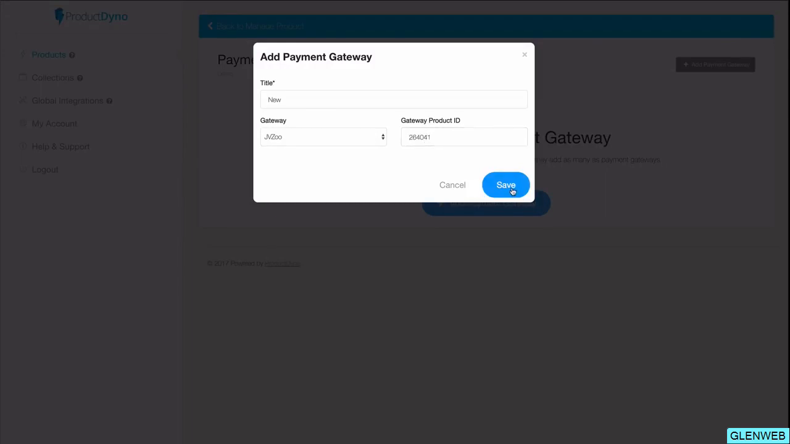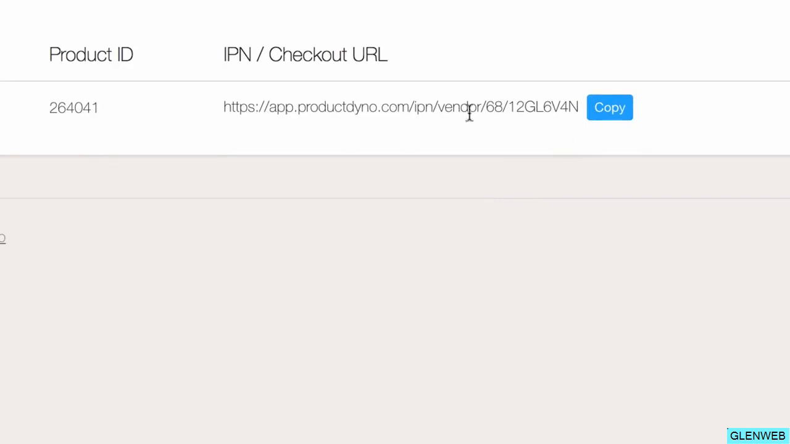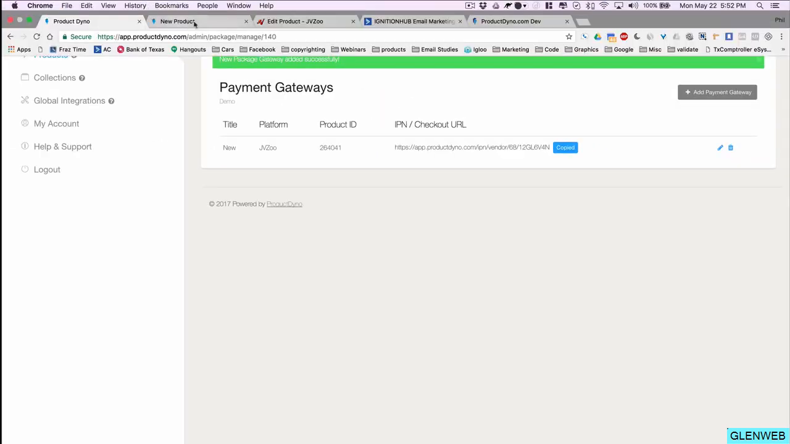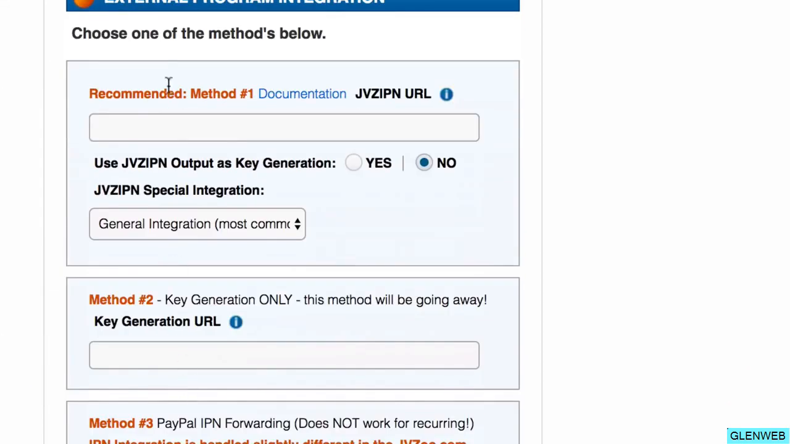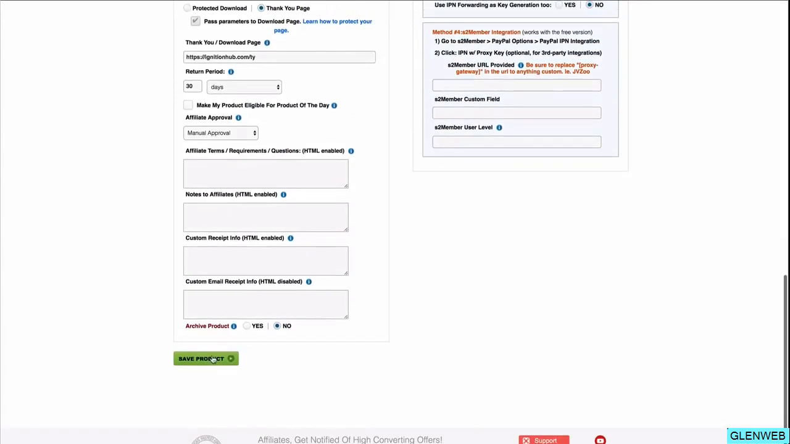Now, after I save it, I'll see an IPN URL. I just need to copy this and go over into JVZoo and pop this into the external program integration. I'll save it, and I'm all done.